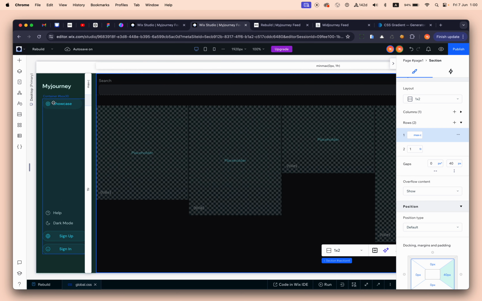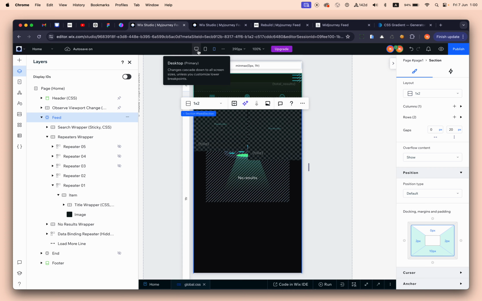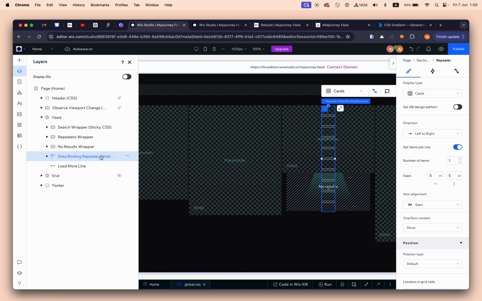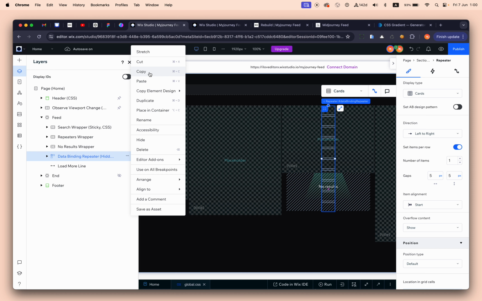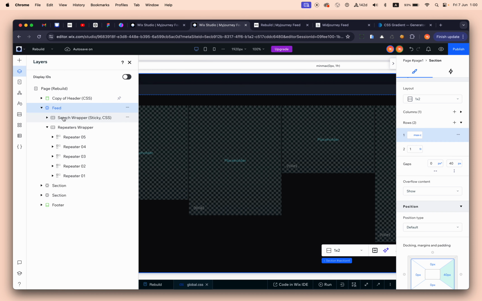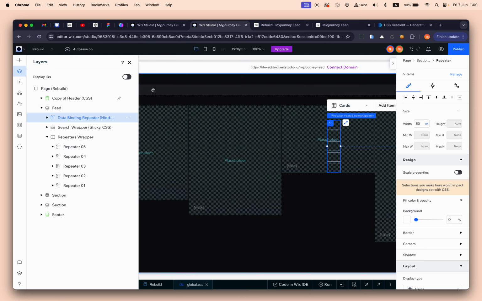So now, again, this is the most important part. In the version that I've already completed, here you have the data binding repeater, and it's set to be hidden. Before I talk about it, let's just copy it and paste it inside the section. So I'm on this section and I will click paste, and it's right there.